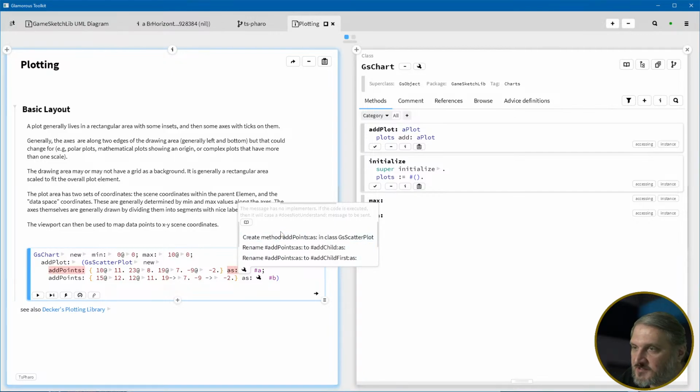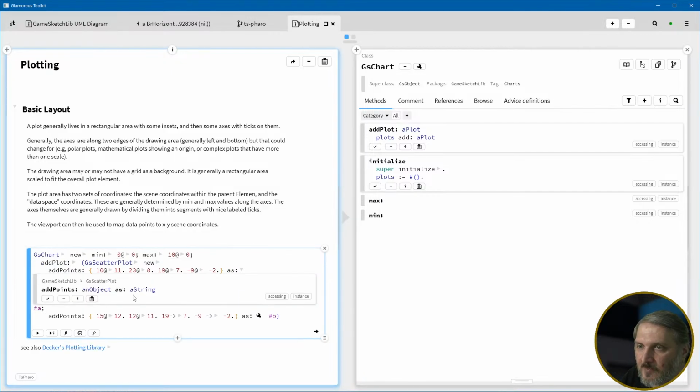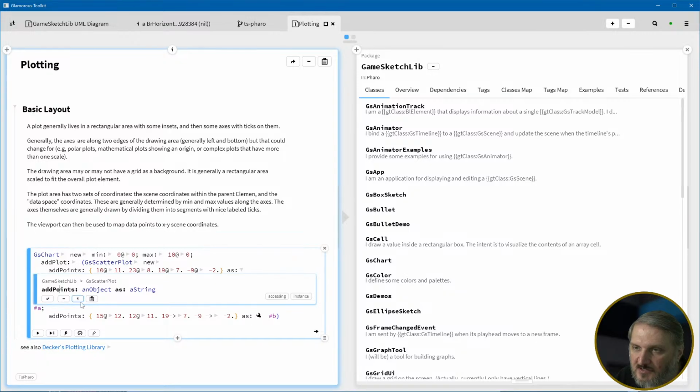All right, so add points. So I'm going to create a method here. Actually, we should call this add data. Make it generic, and then different kinds of charts will have different kinds of data. So scatter plots will expect to have a point array. Point array as a symbol. A string.